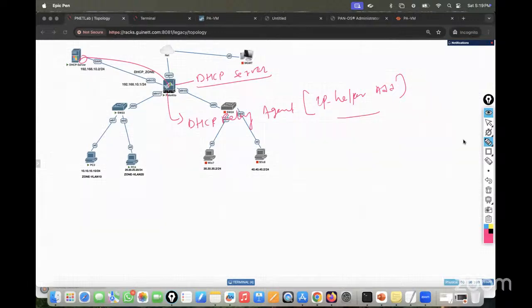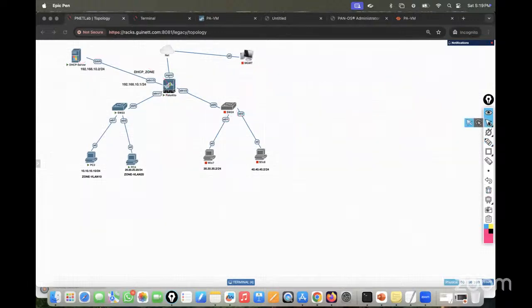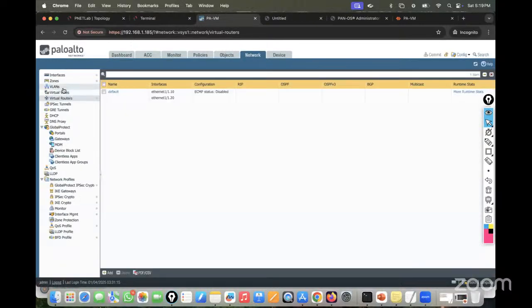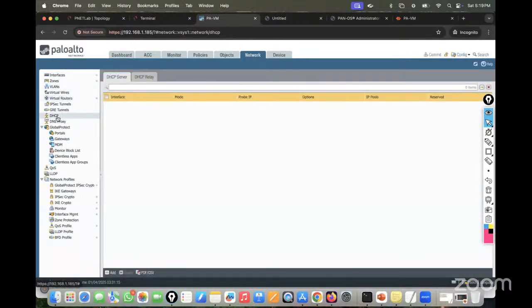So let's start with the first scenario. Let me go on the firewall. It's very easy. You just have to go in the Network, and after that go in the DHCP. There are two options. DHCP server means I will make this Palo Alto firewall a DHCP server, and then I will move to another section where we just have to support the relay agent.